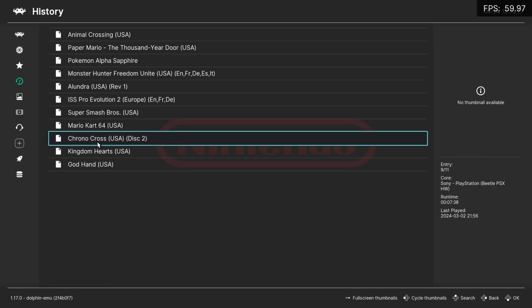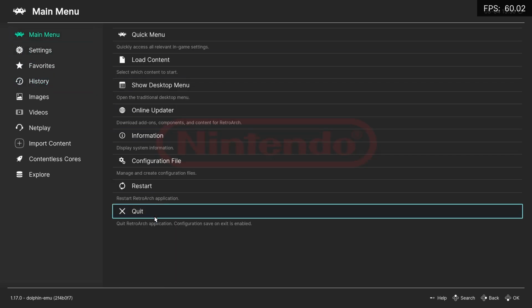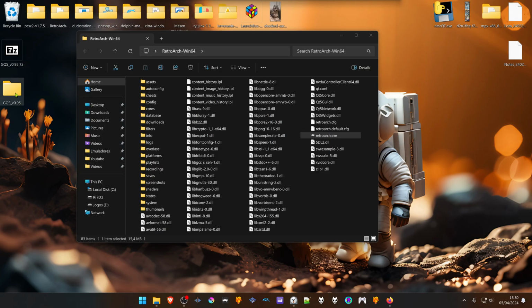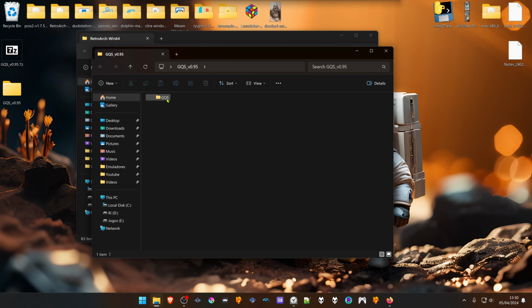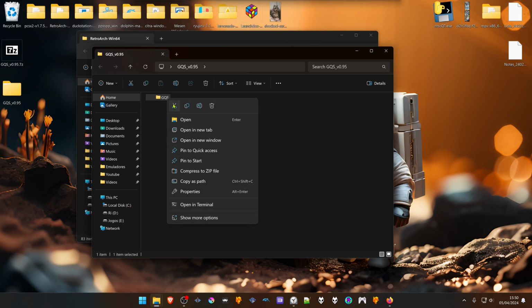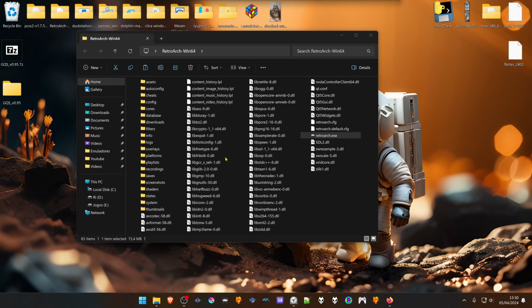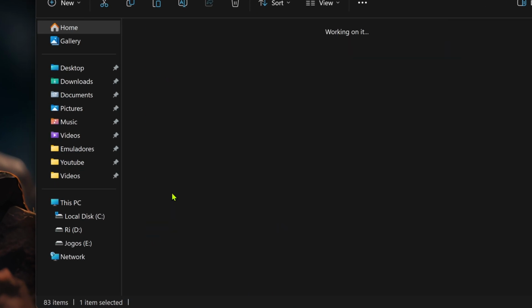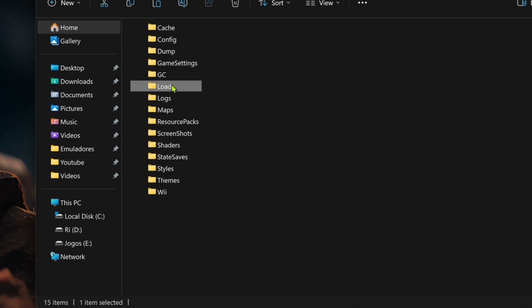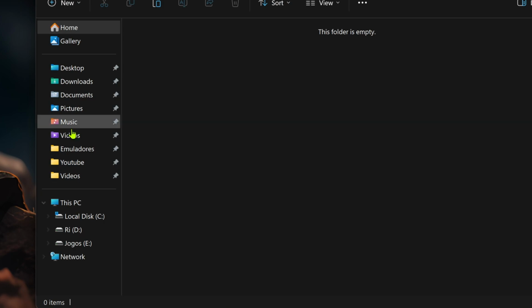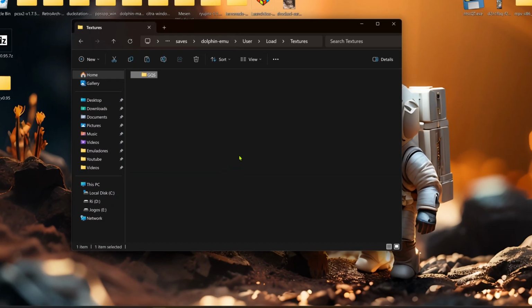Now close RetroArch. Go inside of this folder that we extracted and copy or cut this folder. Go back to the RetroArch folder or go into the RetroArch folder, then go to Saves, Dolphin MU, User, Load, Textures, and place the Textures folder inside of this folder.